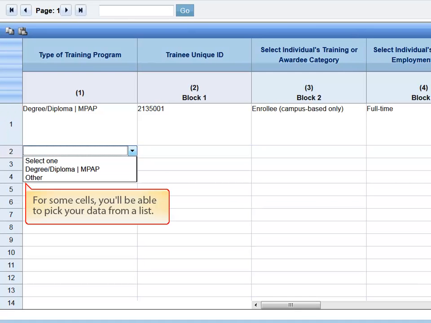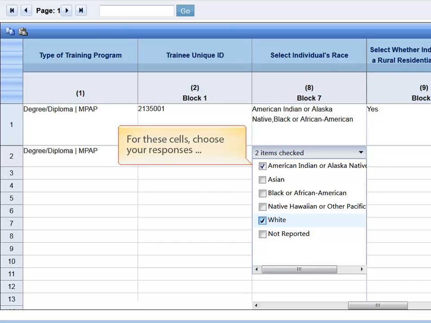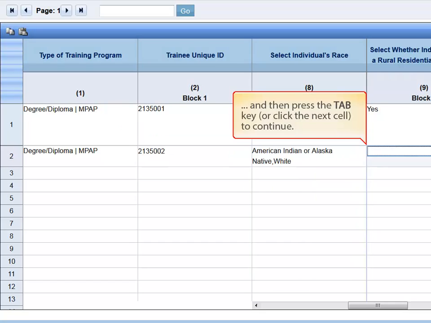For some cells, you'll be able to pick your data from a list. Some cells allow multiple selections. For these cells, choose your responses, and then press the Tab key, or click the next cell, to continue.